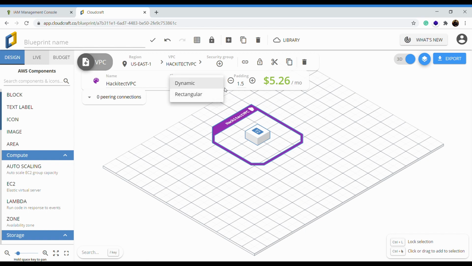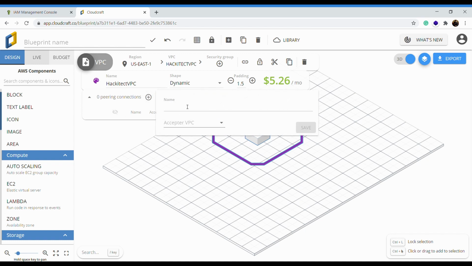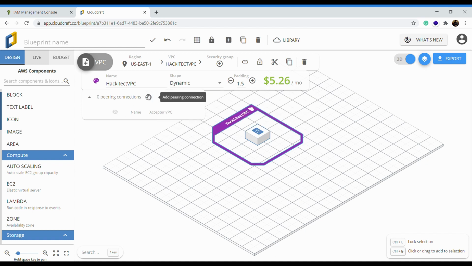The padding, it's just and also add my peering connection. You can add peering to another virtual private cloud. Really great. Okay, hit enter and it's done. No peering, and that's it. And basically, okay, I have my Hackitect VPC with the instance inside.